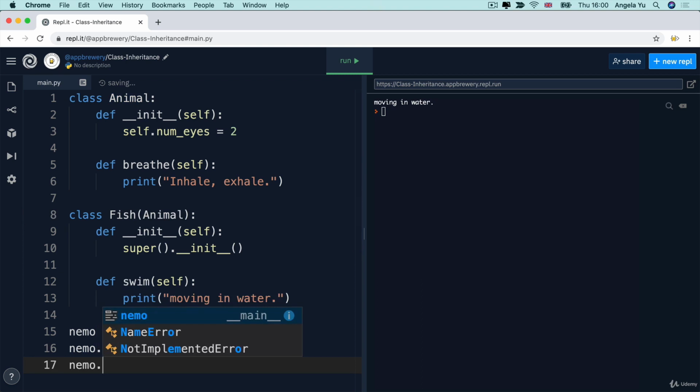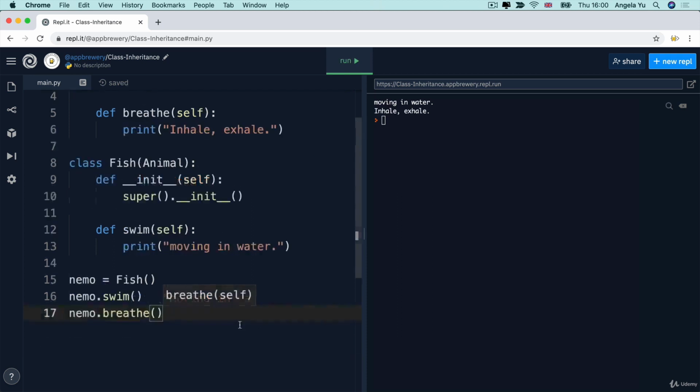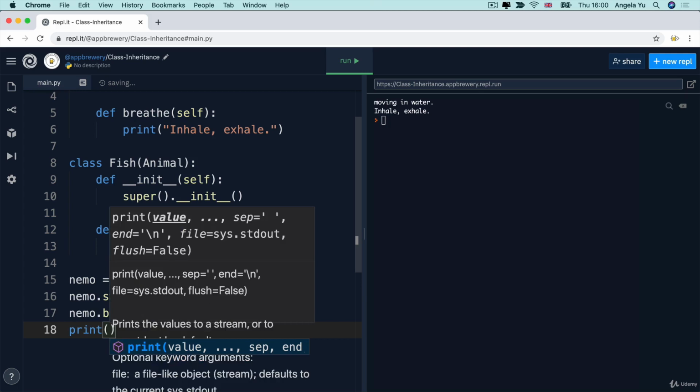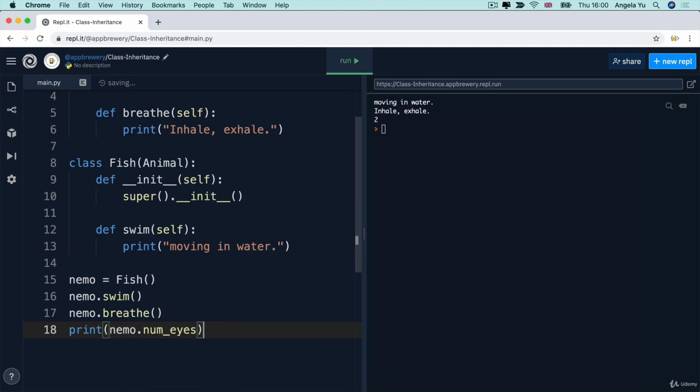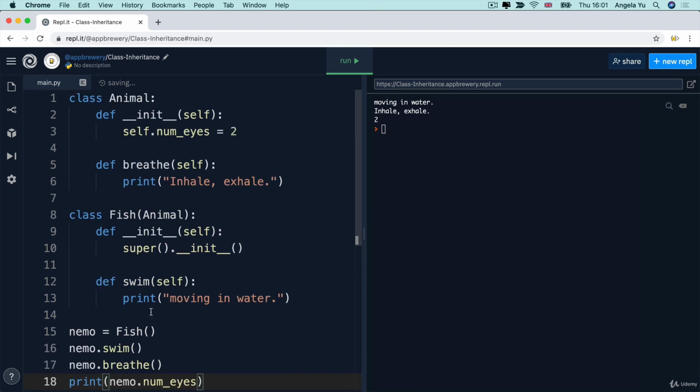Now I can get my Nemo to start breathing. And you can see if I hit run, then it will also inhale and exhale. And in addition, if I wanted to print nemo.num_eyes, then you can see this is also going to print 2. So now my object that's created from the fish class has access to all the attributes and methods from the superclass that it inherited from, the animal class.